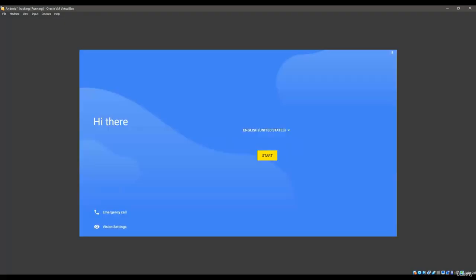So that's how you can install Android on your VirtualBox.